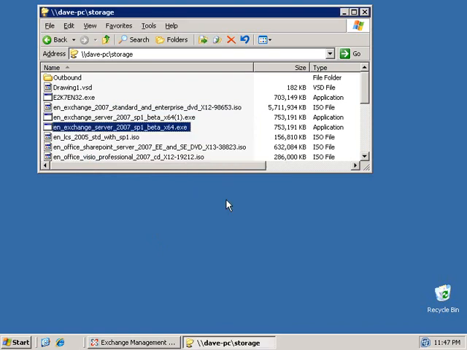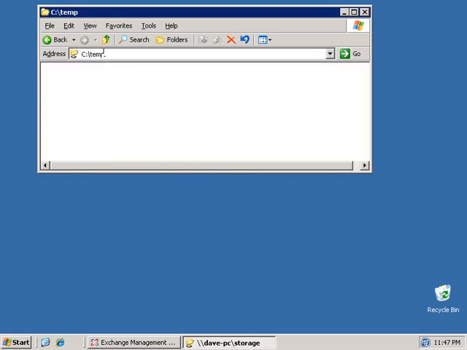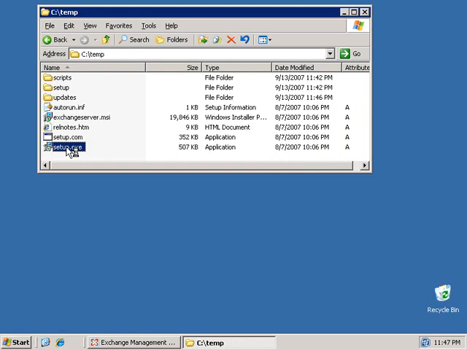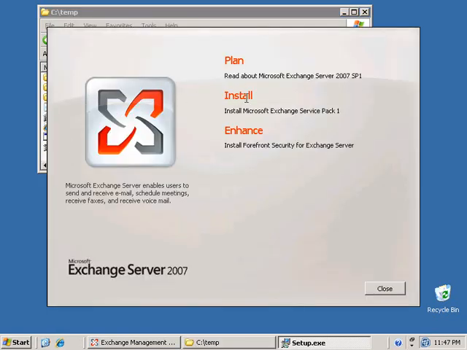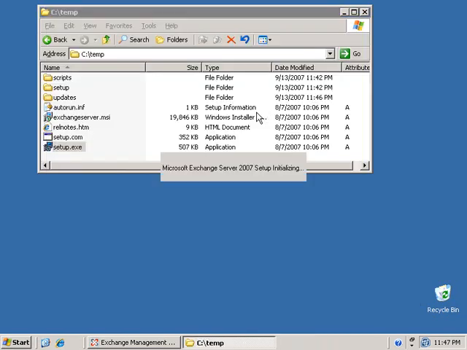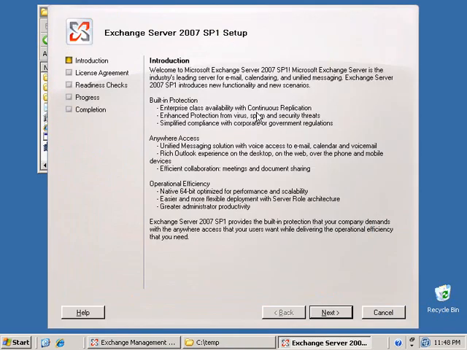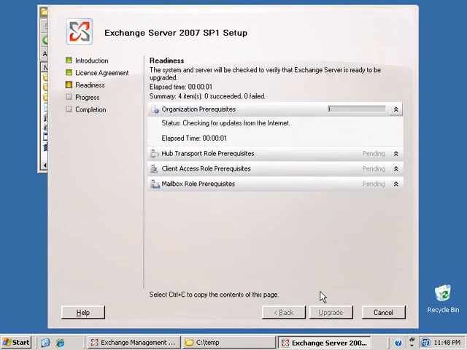All right, extraction's finished. And now let's head over to the C:\temp folder. Go ahead and run setup. Let's go ahead and install this. All right, here we are. And we'll accept our EULAs. We're going to do a readiness check. This is kind of like a whole other setup of Exchange. I'm going to go ahead and pause this here.